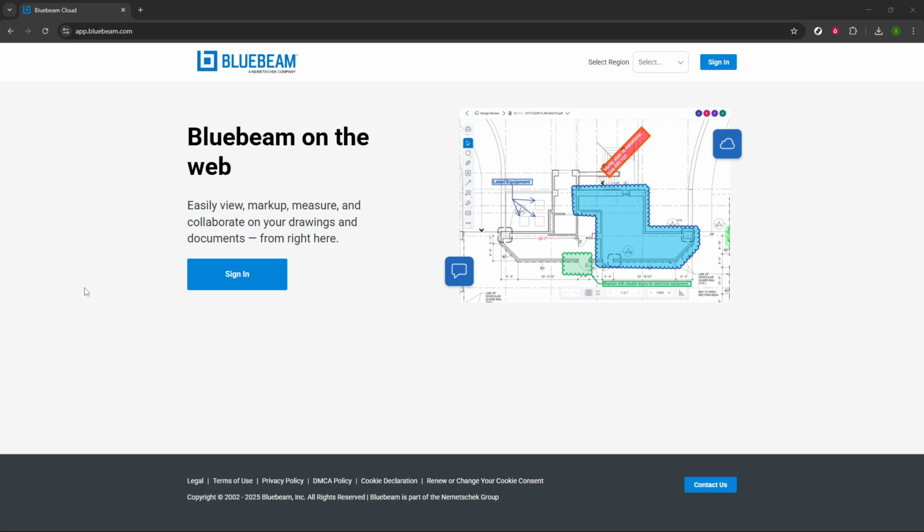First, you'll need to head over to Bluebeam Cloud. Once there, you'll see a page prompting you to sign in. If you're not already a member or haven't used Bluebeam before, you'll want to create an account first. For this tutorial, let's assume you have an account.